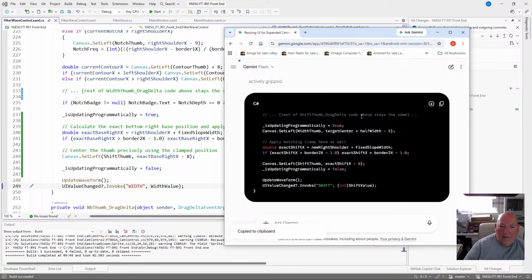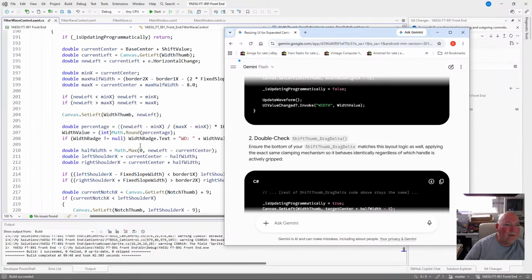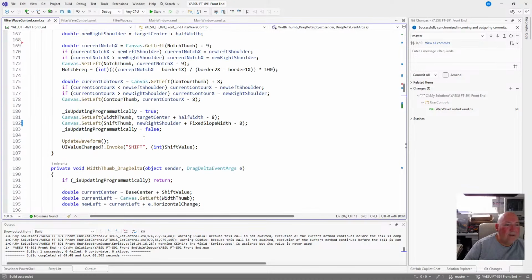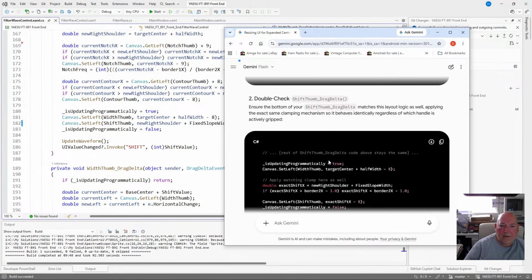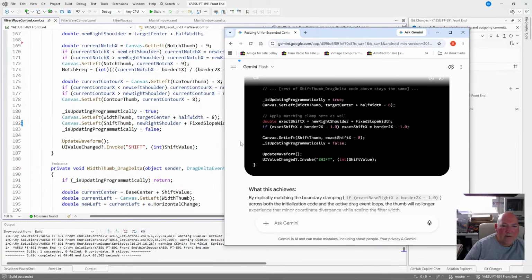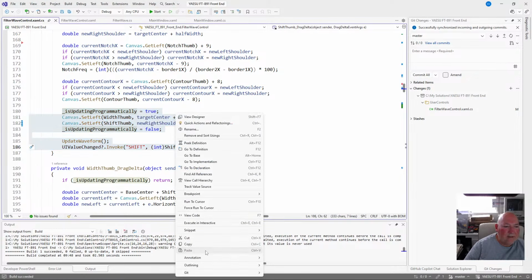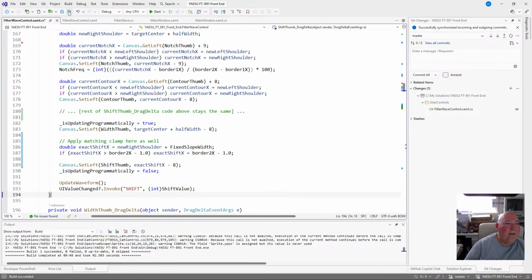Right, rest of the shift code above stays the same, is updating. So the shift thumb delta, there we go. Right, there's the bit in question. So all the way from there to there. Oh, got it again, an extra piece. Right, let's have a look.